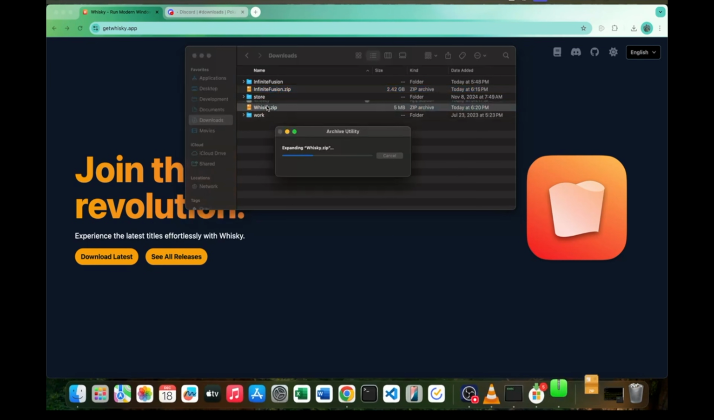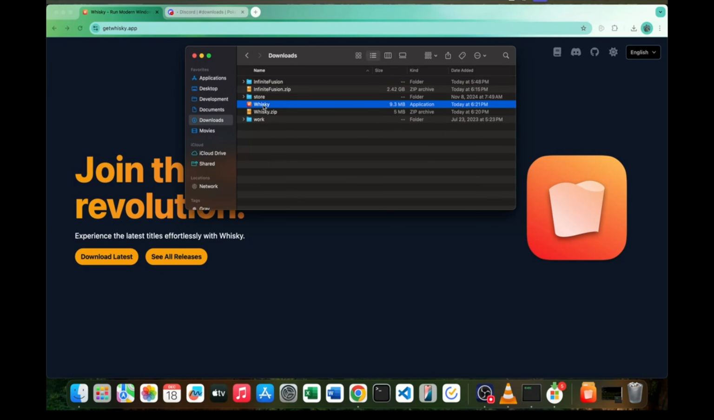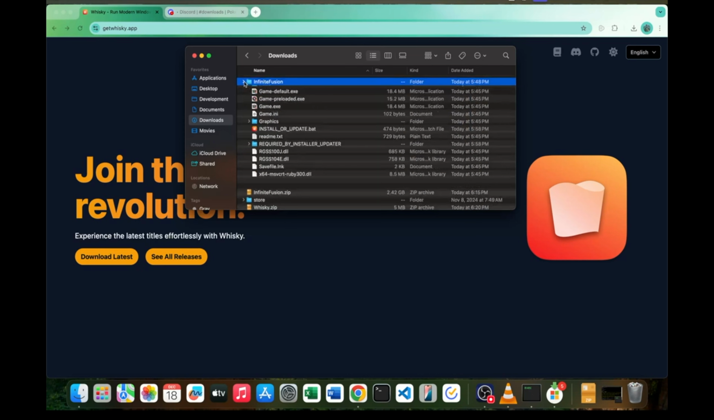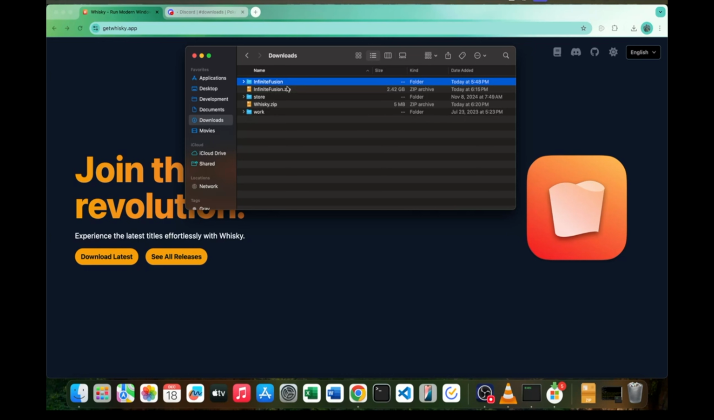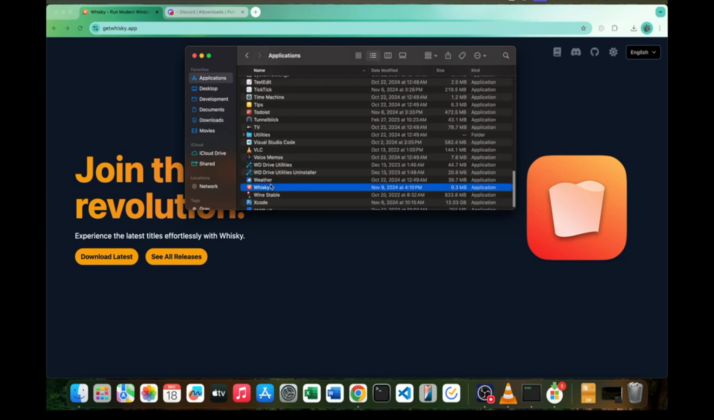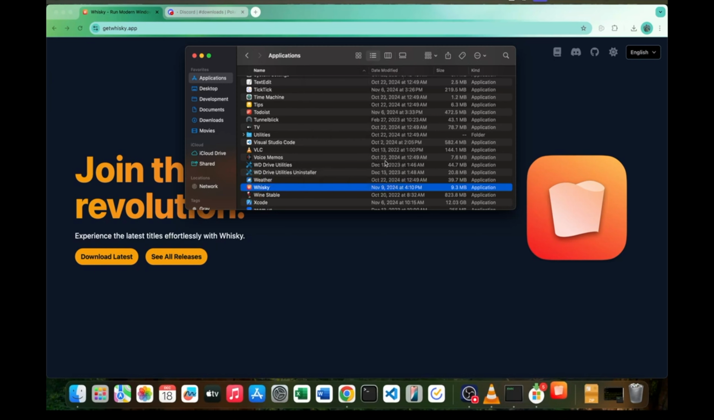Let's go ahead and double click on the Whiskey zip and it'll extract Whiskey. What we need to do is click and drag this over to your applications tab here and it'll basically install it for you. Next, we want to extract the infinitefusion.zip, so go ahead and double click that. I'm not going to be doing it because it does take a little bit of time to extract depending on your Mac model. As you can see here, it's already pre-extracted for us to use. So now let's go ahead and open up the Whiskey app and click on open.